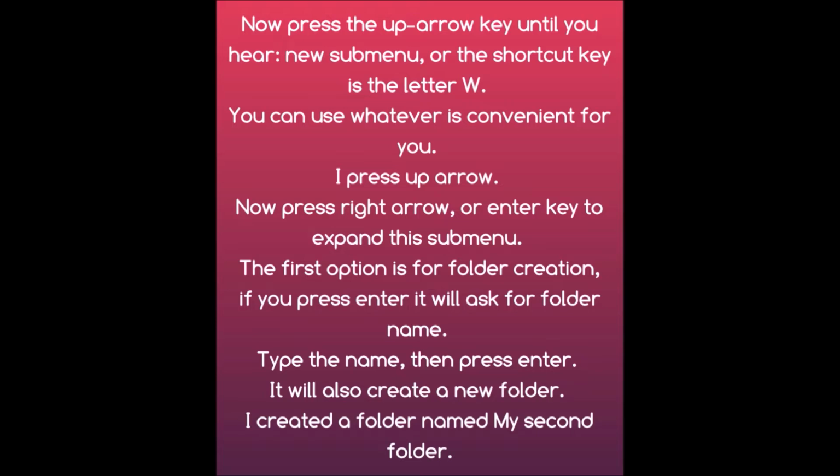Folder F. The first option is for folder creation. If you press enter, it will ask for folder name. Edit new folder. Type the name, then press enter. I created a folder named My Second Folder. My Second Folder, file folder. To move to an item, press the arrow keys. It will also create a new folder.